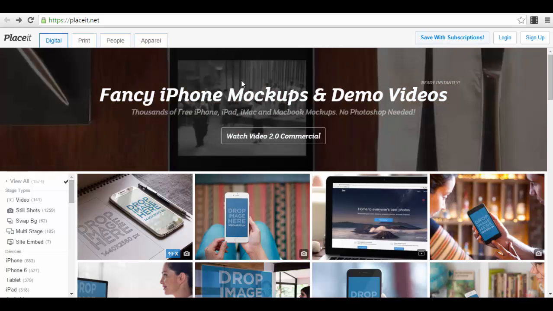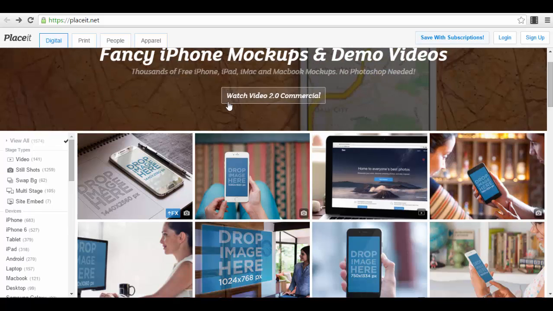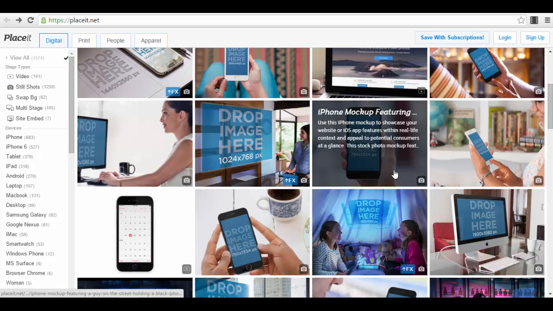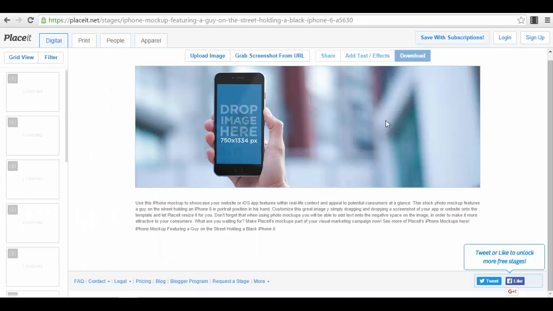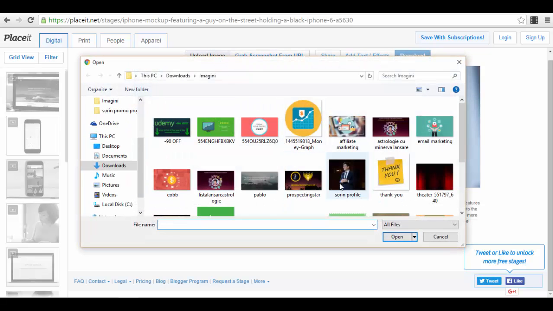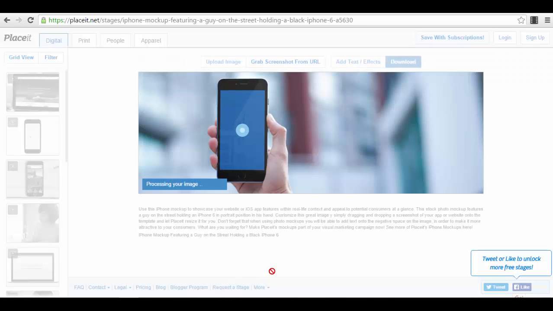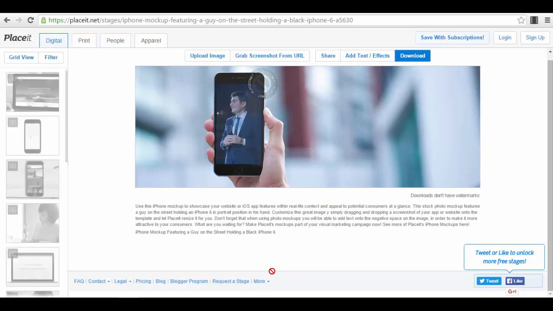Now let me show you an example exactly to see how it works. We are already on the platform. For example, we can select this one, this iPhone mockup featuring photo. You just go and upload an image. For example, I will upload this image that I always use as an example. I will crop the image right now and you will see exactly how the image will look. It's processing the image. This is exactly how the image looks.